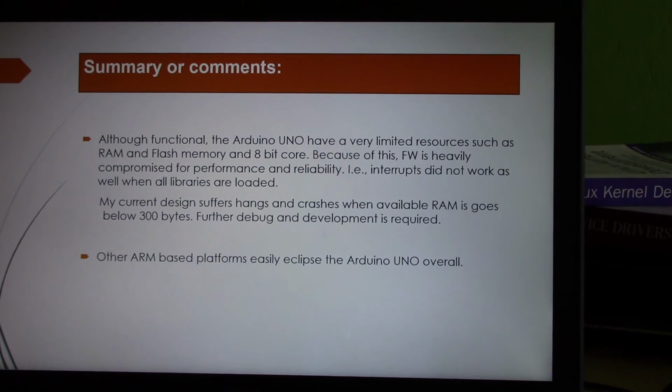As for my general summary, although it's functional, my Arduino UNO has very limited resources, particularly RAM, and because of this, firmware is not as reliable as I would have hoped. And my current design actually hangs and crashes when RAM goes below 300 bytes. So it is, however, reliable if I split up the send and the get functions, which reduces the RAM requirements. Anyways, thank you for watching my demo.